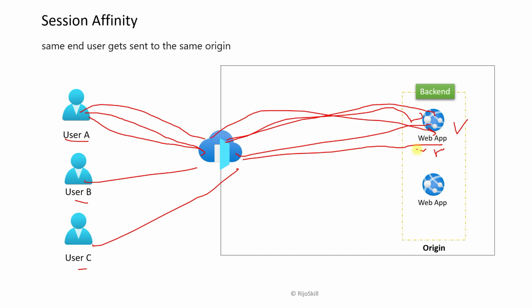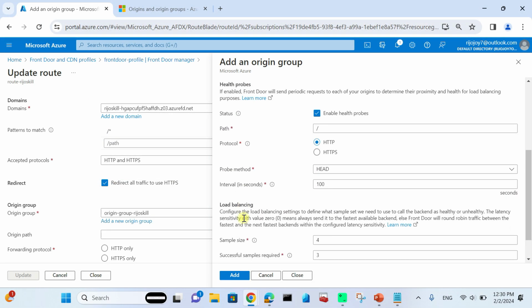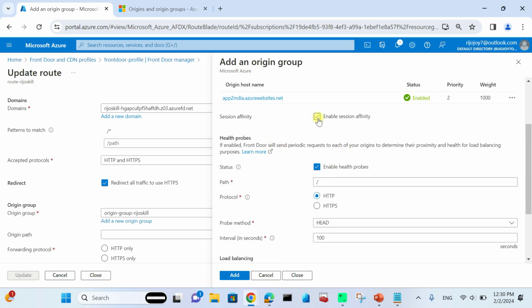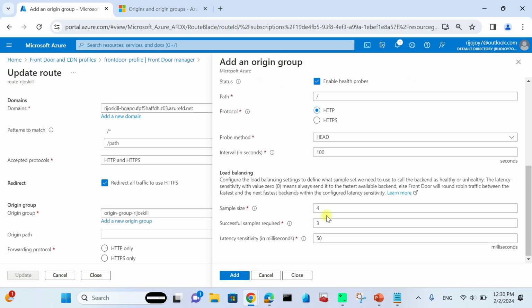So what happened, once you enable session affinity, for example, the same end user gets the same origin. So once you enable session affinity for this web app, this user A will get whatever content they are sent to, the same one, because the content is automatically loaded in the Azure Front Door. They need to get the same content each and every time. Go for path, and now session affinity, I don't want to enable session affinity. Then I leave everything else the same, I just go for add.